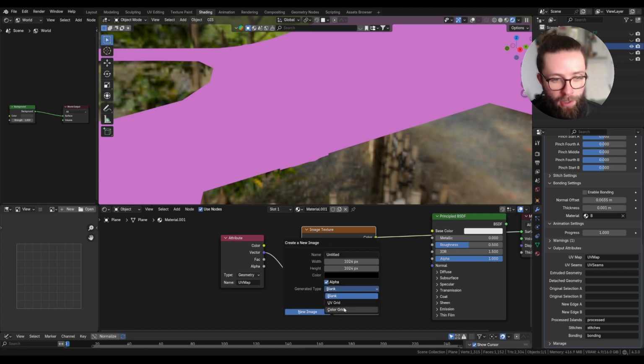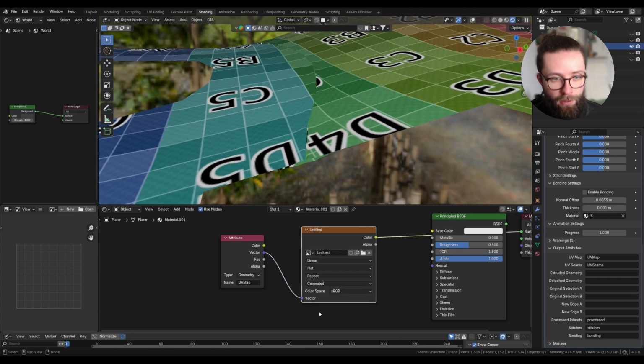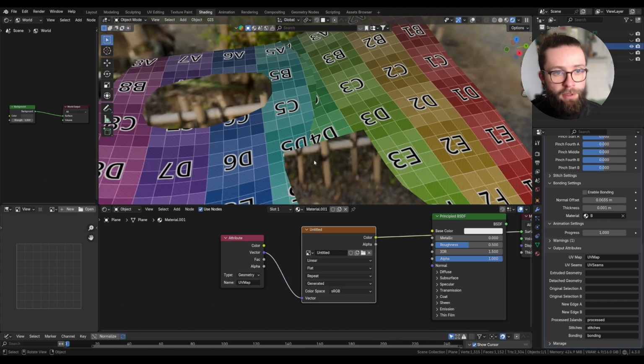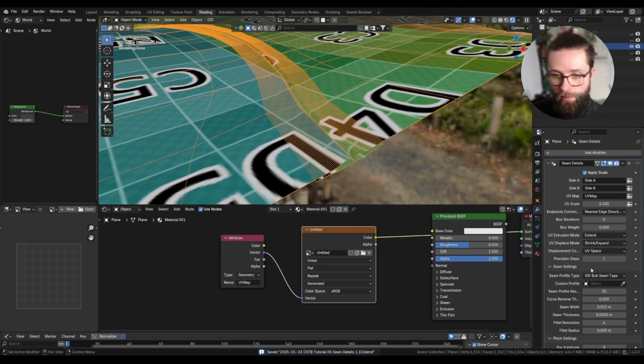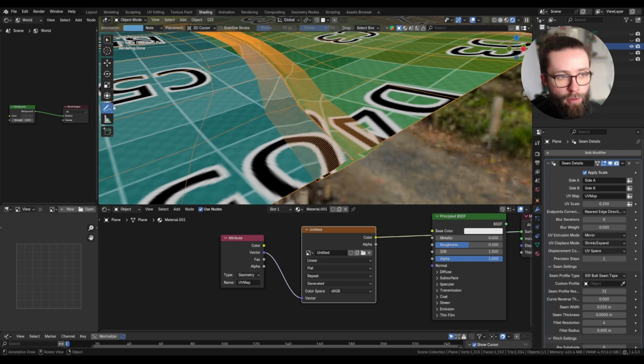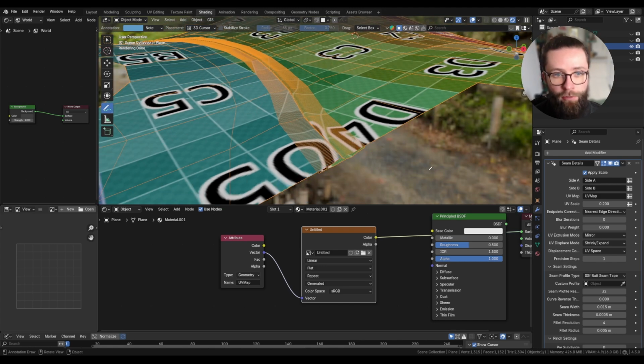So we can have a look at them by creating a new image texture color grid. And as you can see, the tool has created some new data for the parts of the seam that have been extruded. And also, I skipped over it earlier, but you can change the UV extrusion mode from extend to mirror, so that the parts that will be extruded by the tool can reuse the UV coordinates that already exist on the mesh instead of creating new ones.